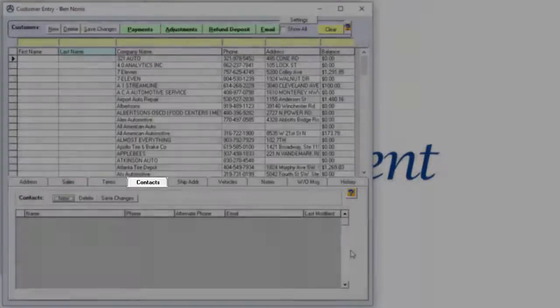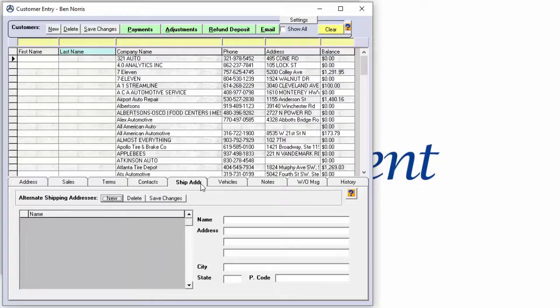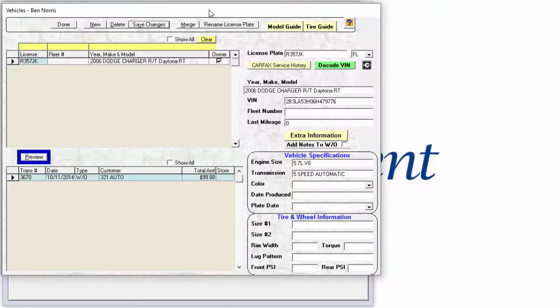The Contacts tab is where you can enter every additional contact for this person. You can enter an alternate shipping address on the Shipping Address tab. The Vehicles tab lets you access this customer's list of vehicles. Here, you can manage each of their vehicles and view their history. The Vehicles interface is covered in another video.